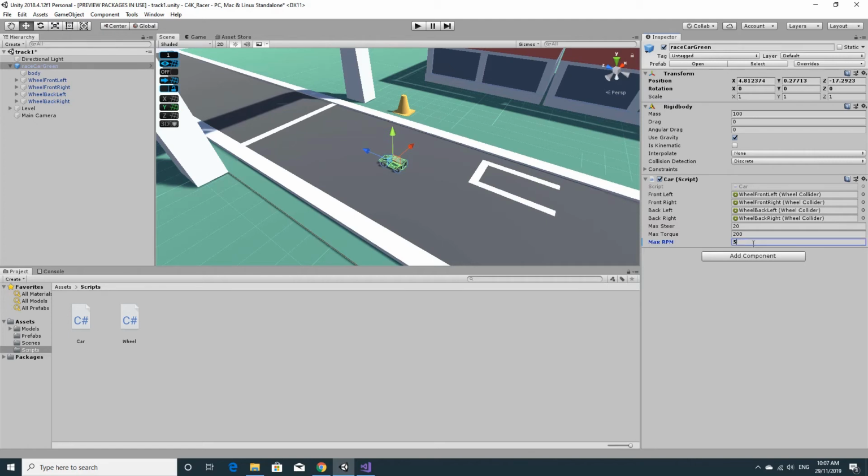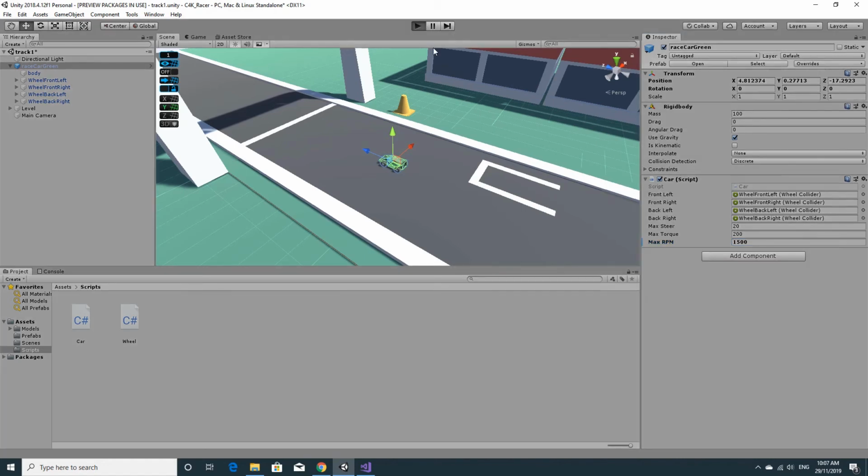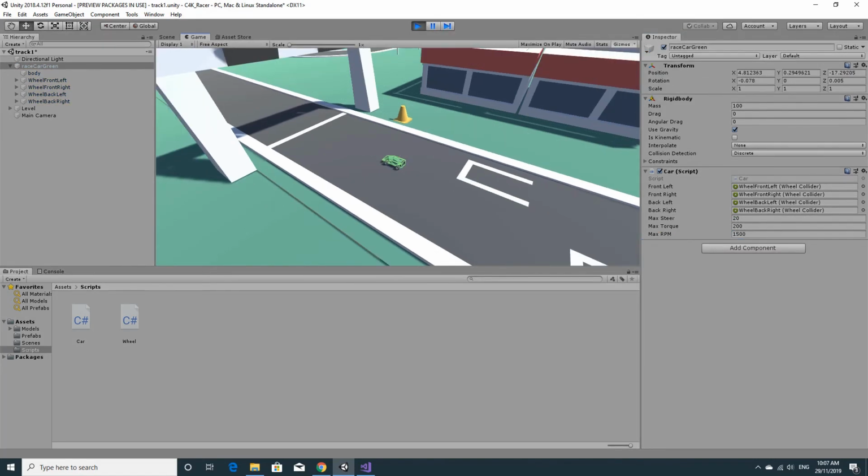I think we definitely need to at least double this. I'm going to triple it to 1500, and yeah, I'll let you tweak those values, and I'll have a little play with it and see what you come up with.